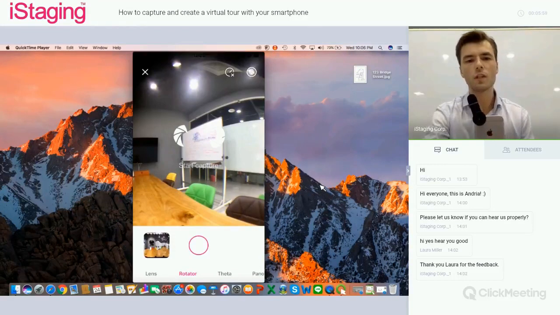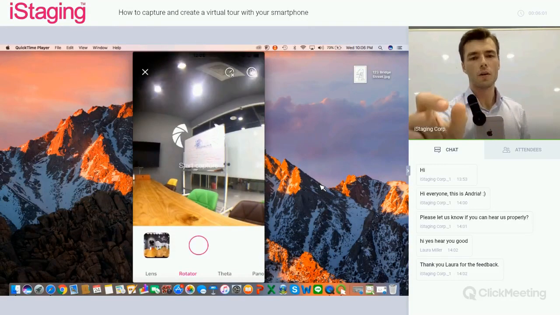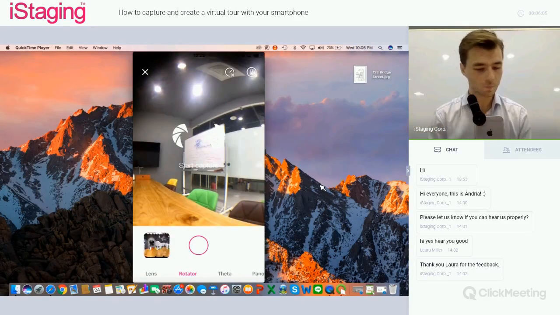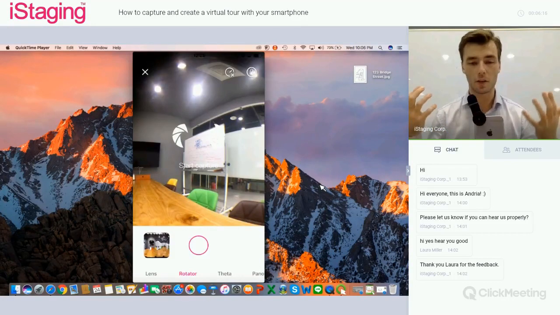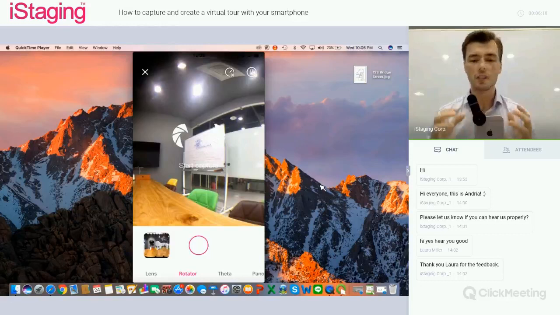Once you've done that, what you need to do is connect the app, your phone, to the rotator via Bluetooth. Okay? So make sure that Bluetooth is on your phone, and then you can see that it's connected because the button at the bottom of the screen turns pink. And if it's pink, it's ready to go.